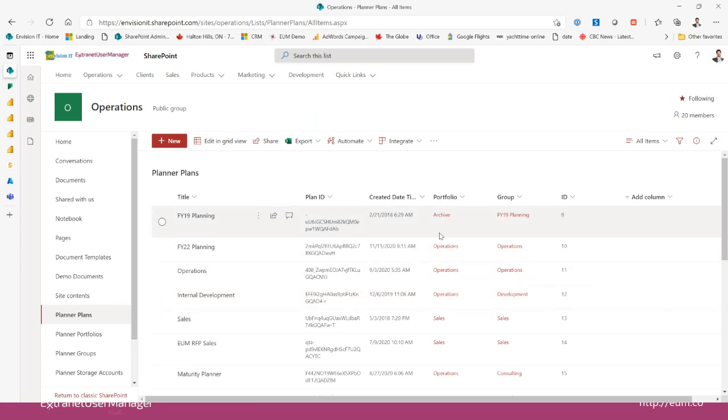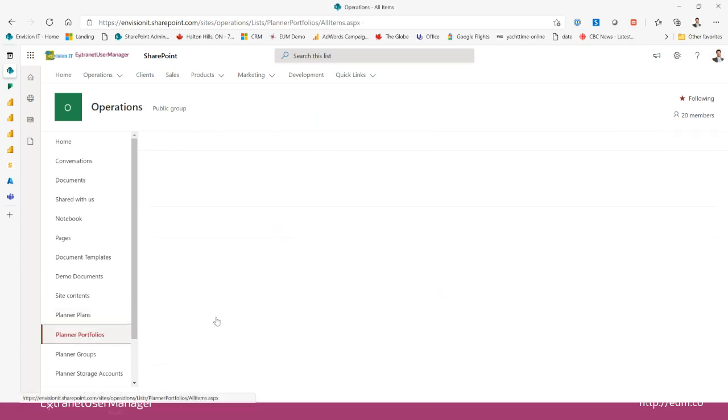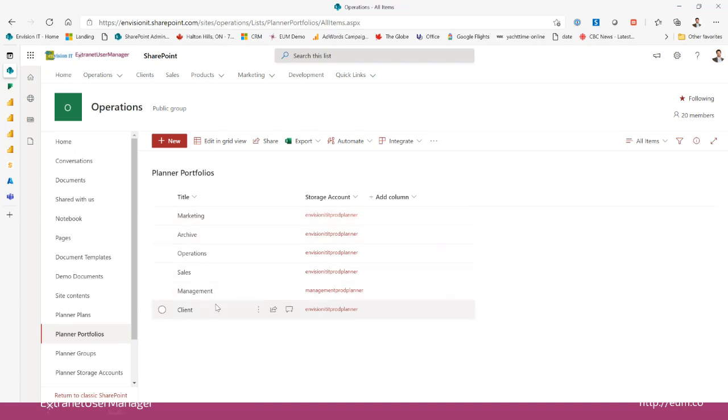What it doesn't know is what portfolio it should go into, because that's not a concept that Microsoft 365 has. So what we do is come here and just pick your portfolios, type them in literally. You just say new and start banging them in, or you can edit in grid view right in SharePoint, and define what each of your planner roll-up portfolios are going to be. Now, the portfolios roll up into storage accounts.